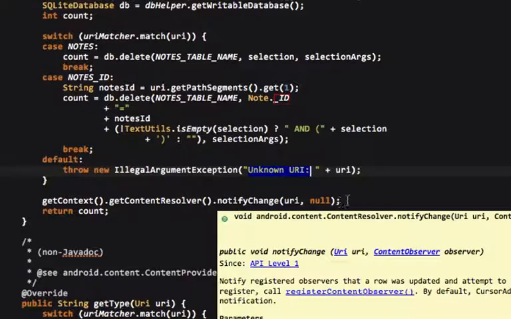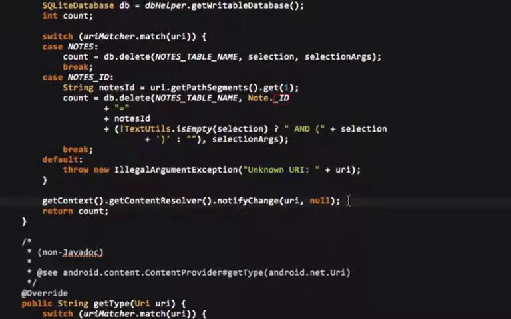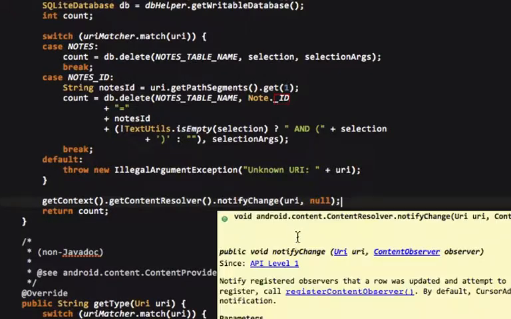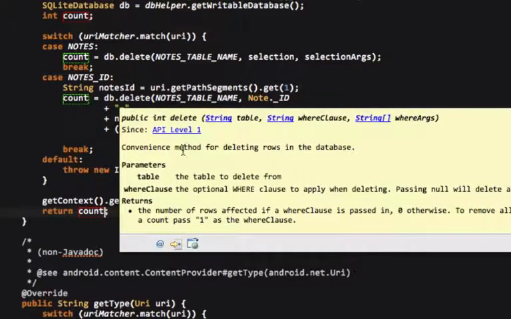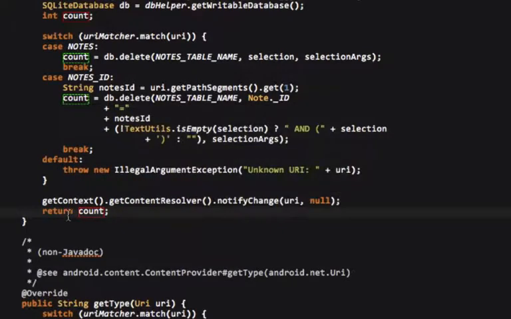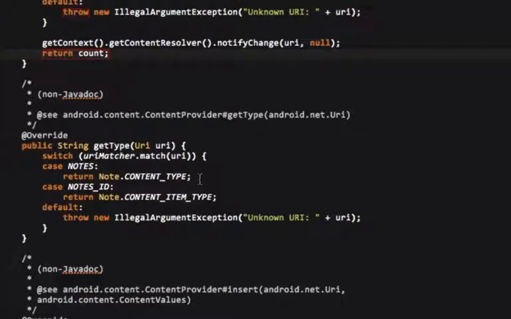And then this essentially follows the observer pattern, which can get kind of complex, but essentially what it does is it notifies any observer that this URI that we've been using has changed. And then we return the count of this. You can see it returns right there. Alright. For the type here, you can see we match the URI, and if we're looking for notes, we return the notes MIME type. If we need a single note, we return a single note MIME type.